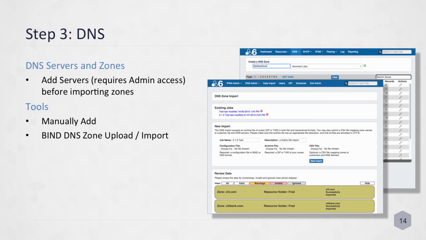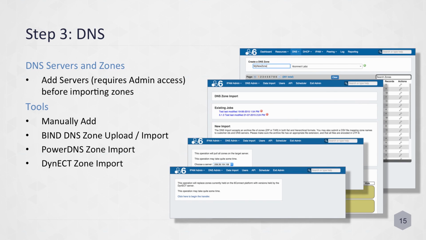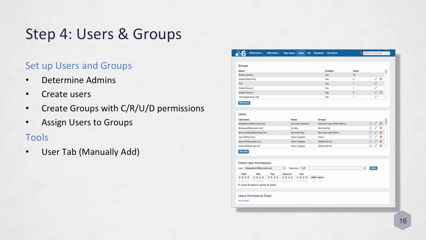The Bind Zone Upload Import tool uses 3 files to import your zones: a bind or NSD configuration file, a zip or tar of your zones, and an optional CSV file that maps your zones to servers or customers. The Power DNS import connects to the selected Power DNS server and imports all zones. Lastly, the Dynect Zone import imports and syncs all zones on the system with those in your Dynect instance.